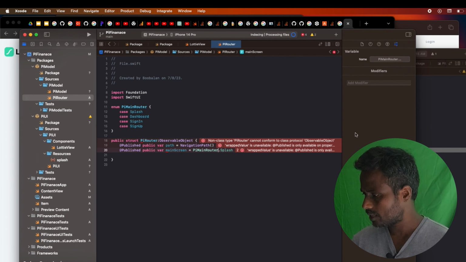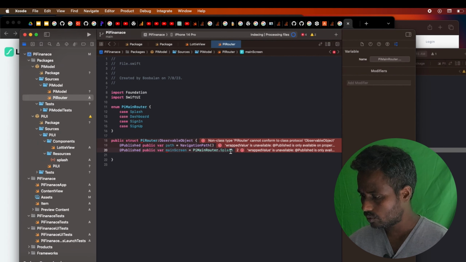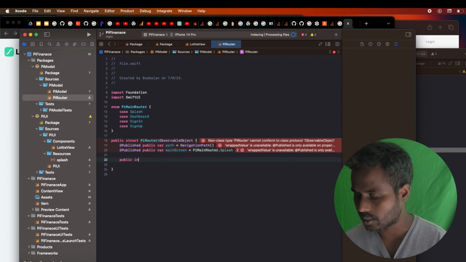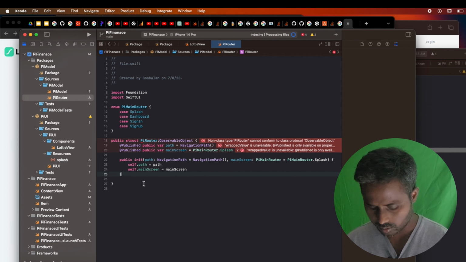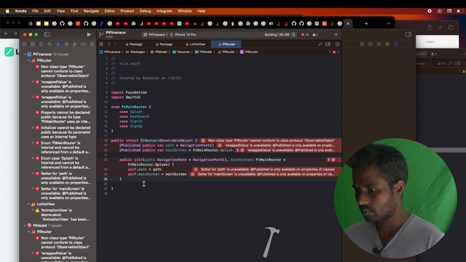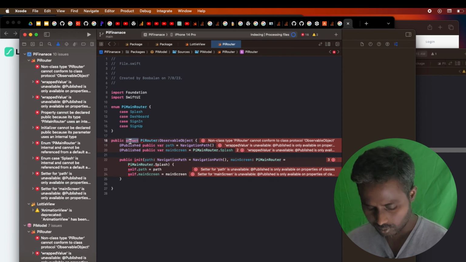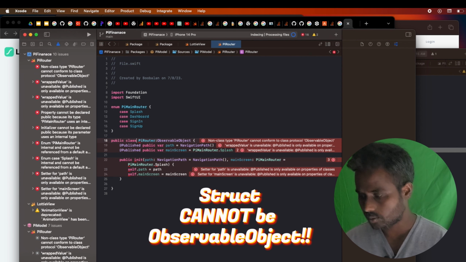Everything's fine, but why does it show this? That's okay. Let's talk about this init, public init. It's a public constructor. Control B should build this again and show if there is any problem. No, non-class type cannot be a class. Oh, okay. Actually, it should be a class. It's not supposed to be a struct here.